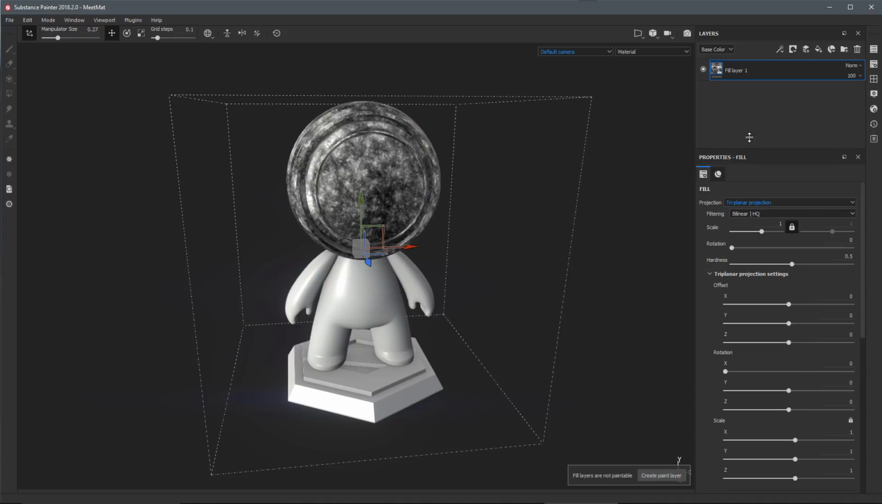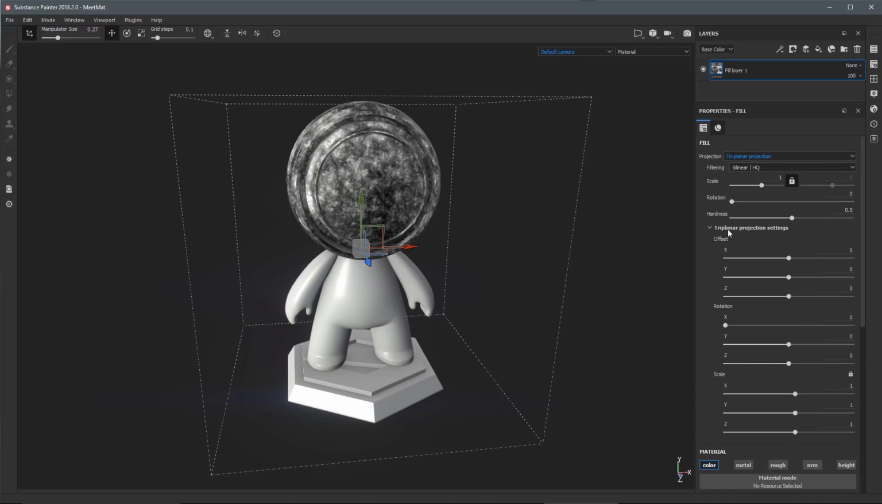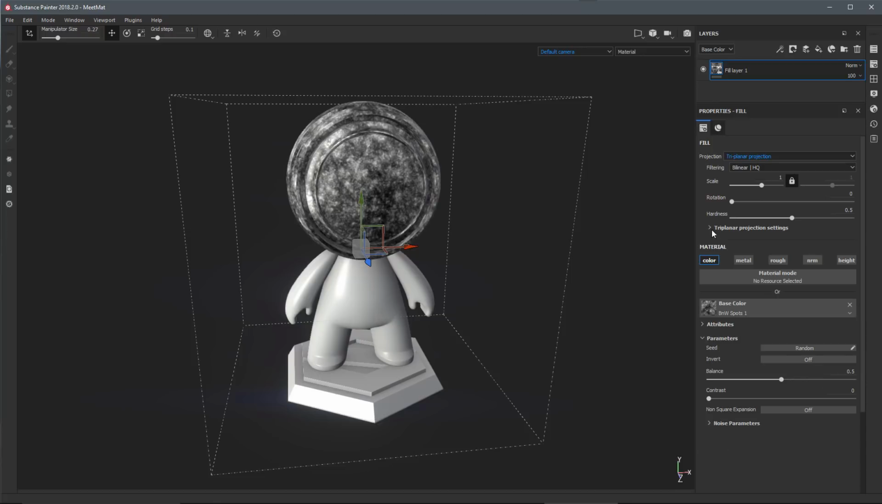Again, here if we go back to the fill, you can see that we now have new triplanar projection settings here where we can use these sliders or inputs to enter in precise values for the projection transformation. So that's how the new transform widget works here for the triplanar projection. This allows you to visualize the projection in the 3D view, as you can see here through the size cube, as well as use the manipulator to transform, rotate, and scale the projection.